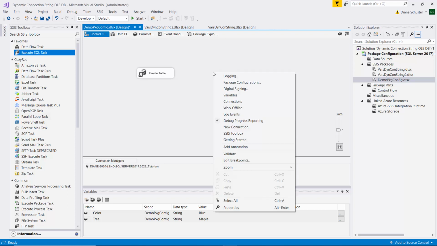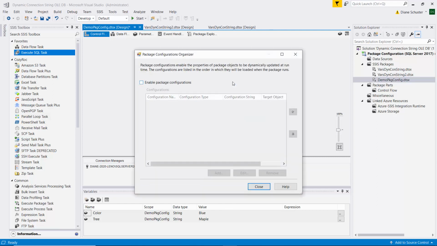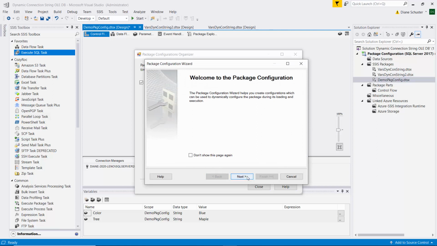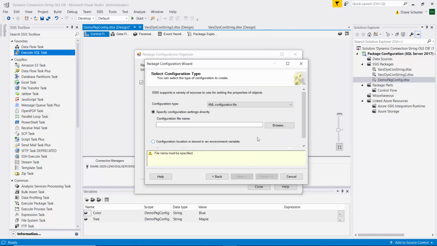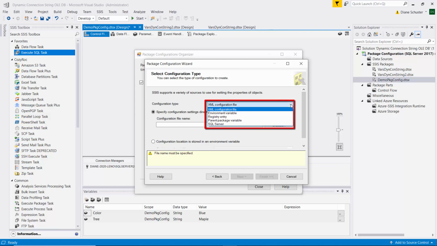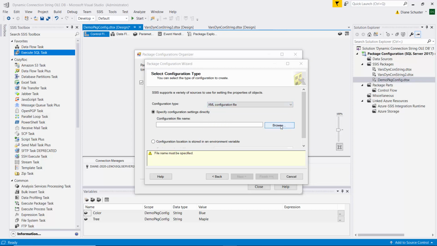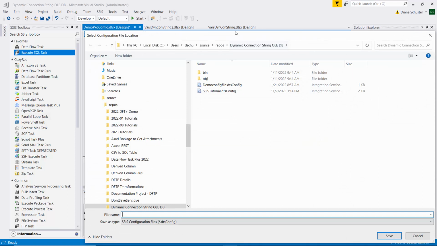So I'm going to right mouse click on the control flow canvas here and then select package configurations. I need to enable package configurations. And then I'll add one. So then I click on next, and the configuration type, we're offered several options here, and I want to use an XML configuration file, so I'm just going to leave the default selected, but you can see the other options you have there. And then I need to give this file a name and a location.